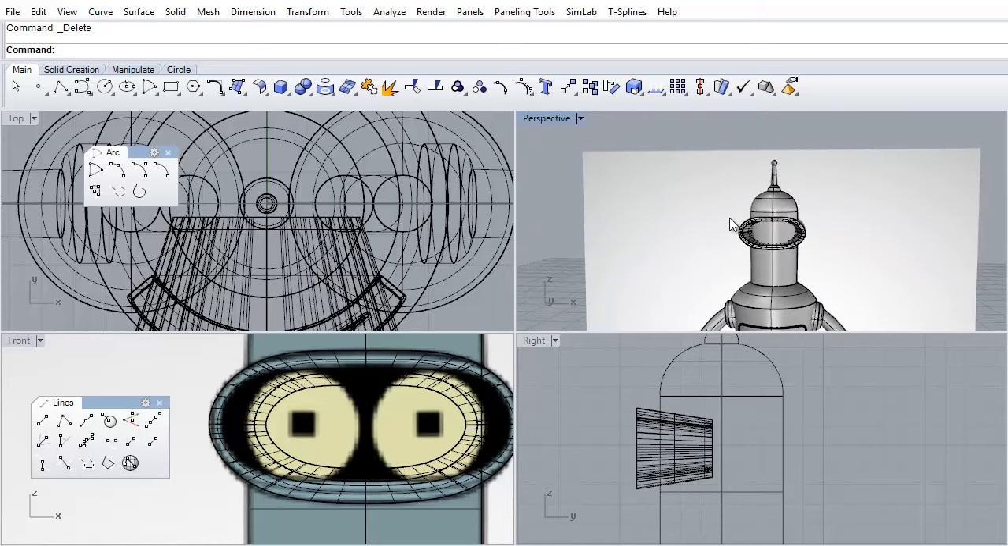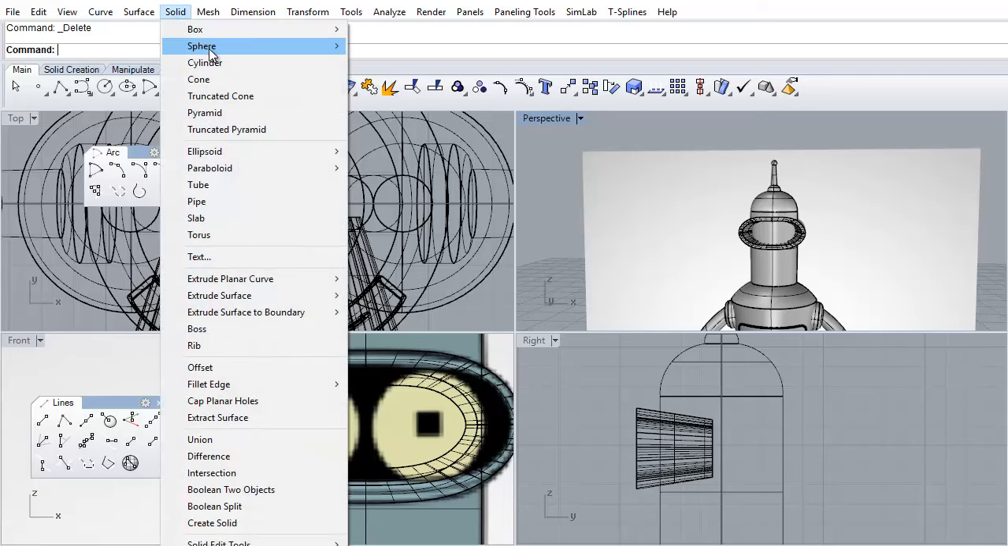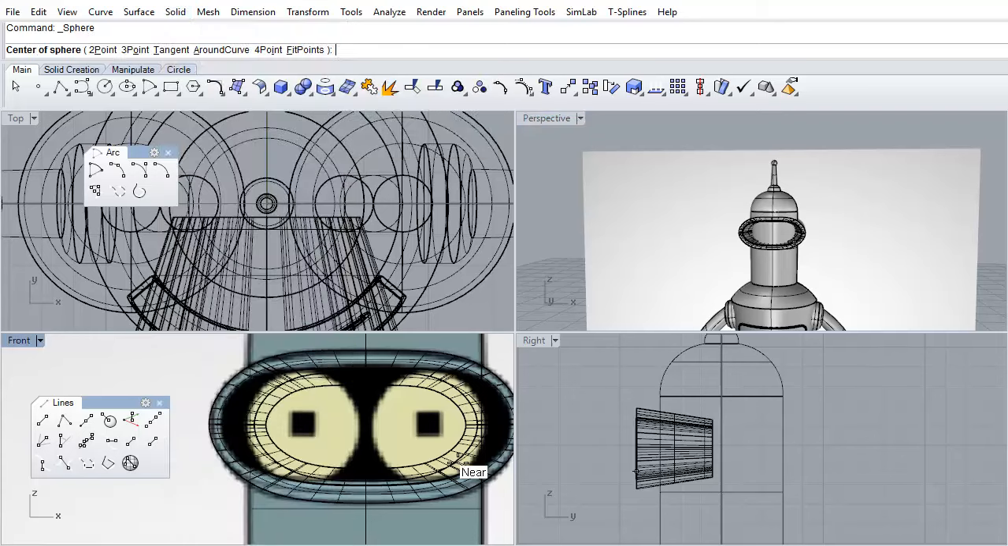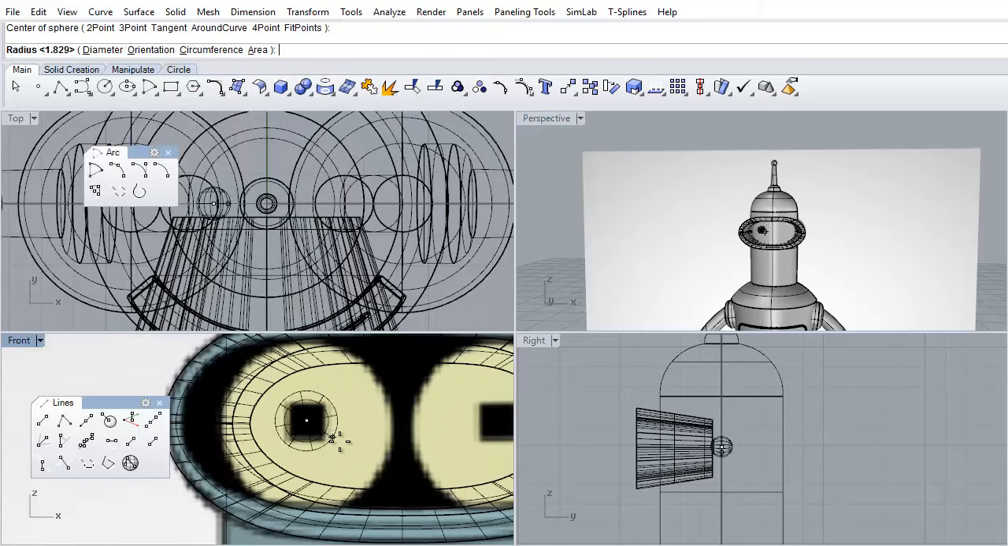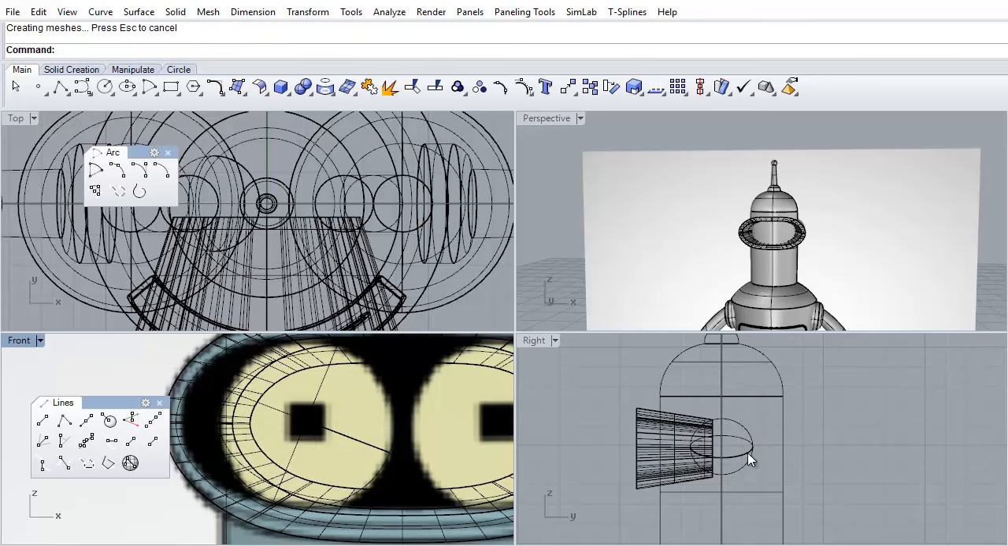The other thing we need to do now is put some eyeballs in. For that we're going to use a sphere. You can find it under solids and sphere with the center and the radius. Work from the middle of one eyeball and get it about the right size. Okay, let's move it there.